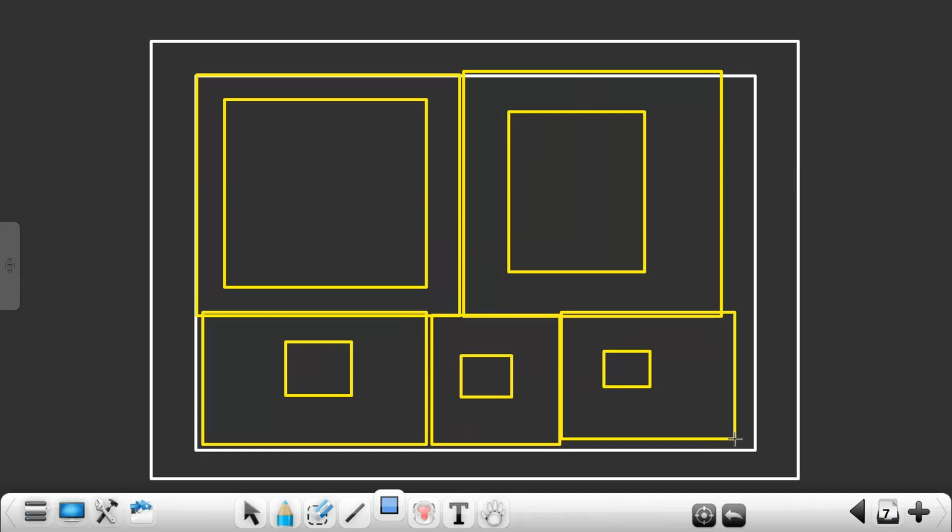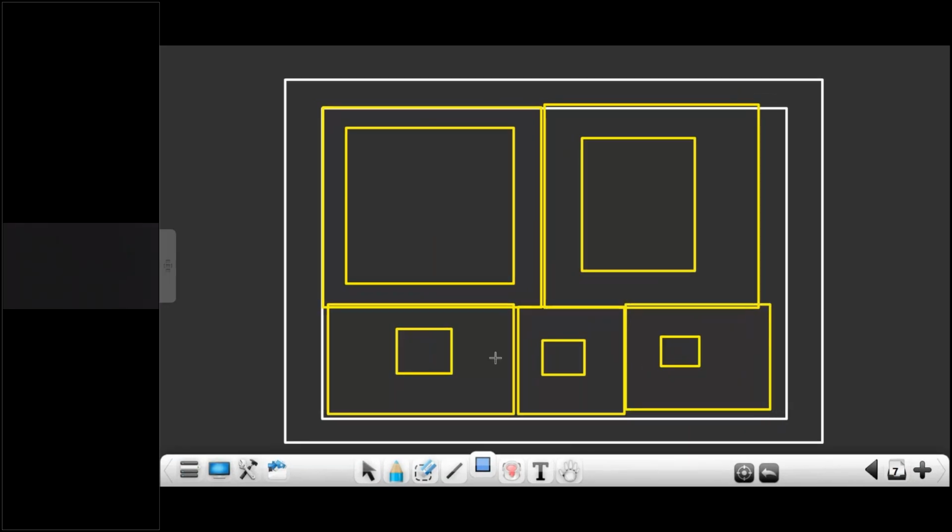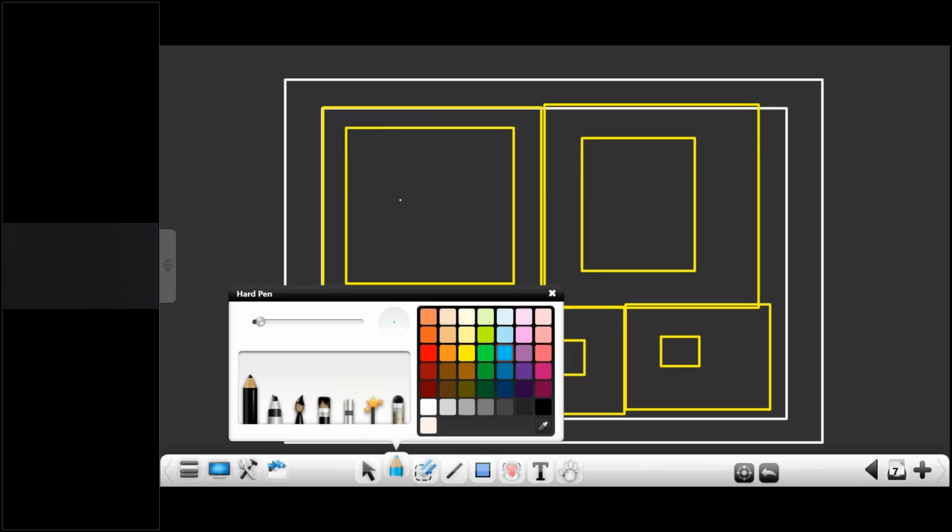So how many blocks do I have? One, two, three, four, five. Five blocks I have. So the bigger design we have partitioned into five blocks. This is block A.